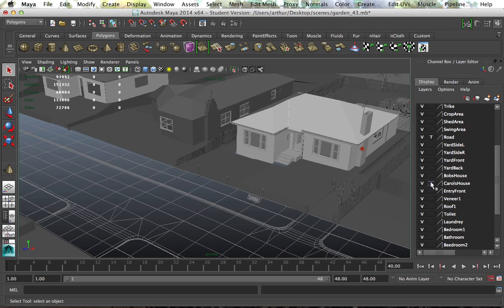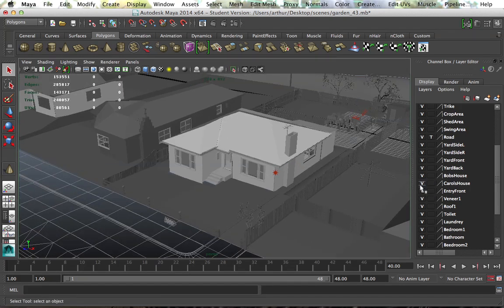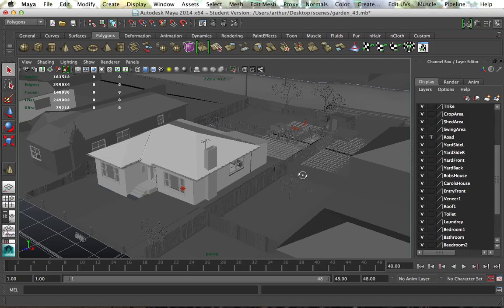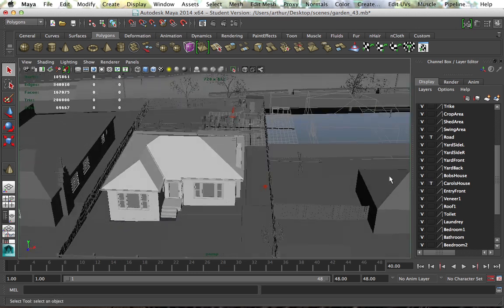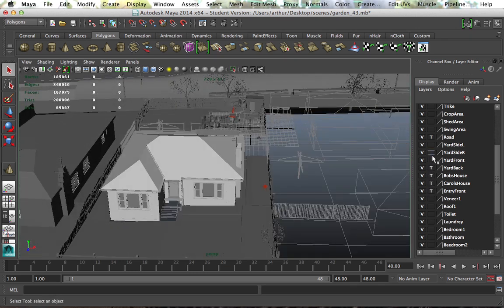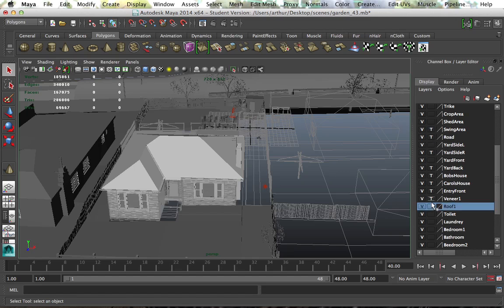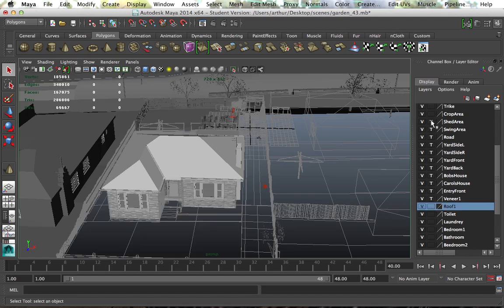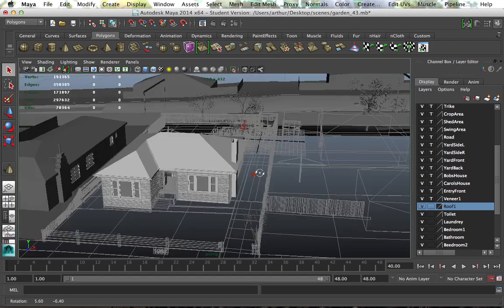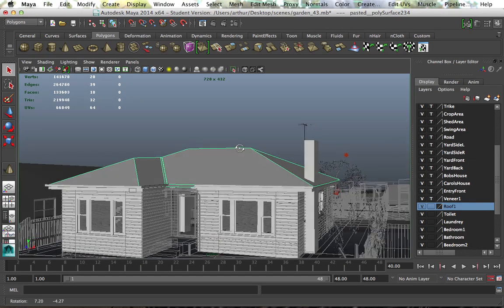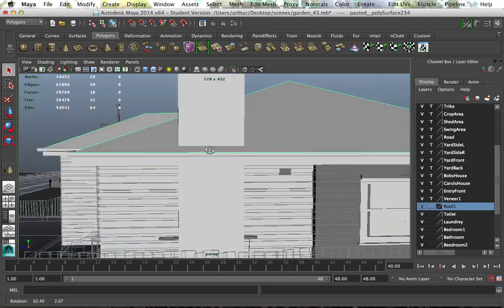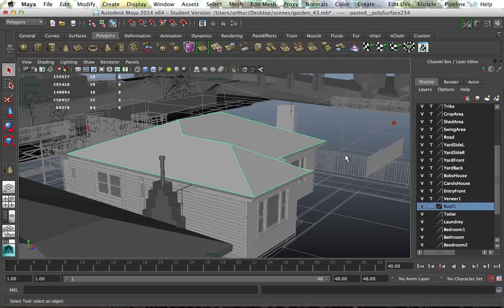I'll go to another one, let's say Carol's house. So Carol's house is over here. I put it in template mode, I can do that, and so on and so forth. So you can see I can have virtually all the layers in template mode, so I can still know where all those objects are, but I may need to focus on one part of the scene to work on without all the other objects getting in the way.